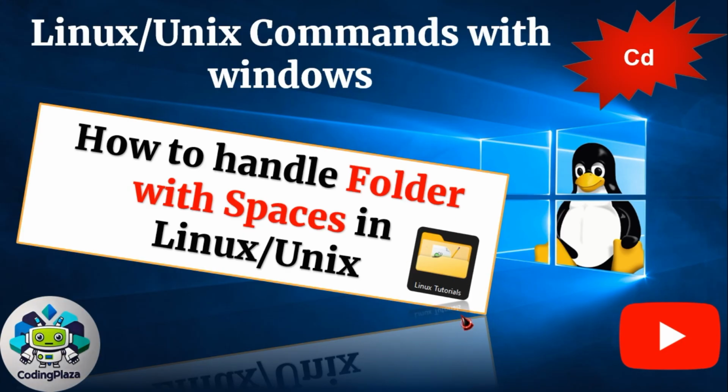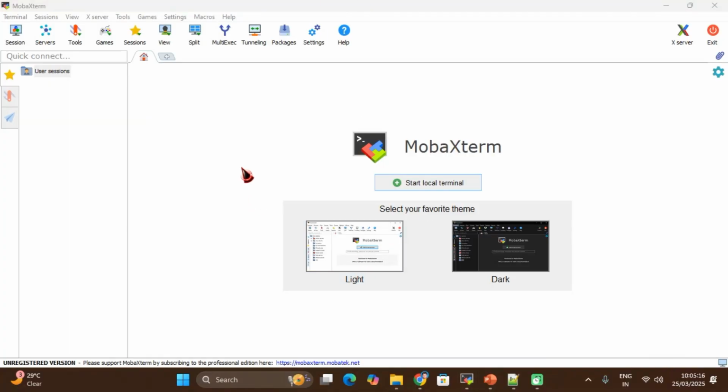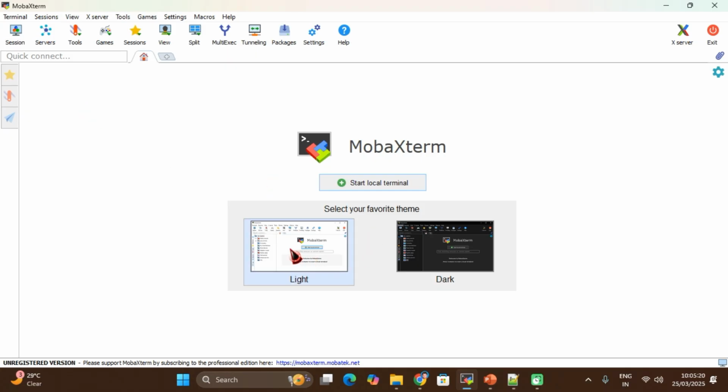Okay, for sample purposes I made one folder, Linux tutorials. Space is there, no? So I will show you that error along with how to handle that. Okay, so let's see in terminal. Yeah, coming to MobaXterm. We'll close the sessions and we'll start a local terminal. Yeah, it's starting.